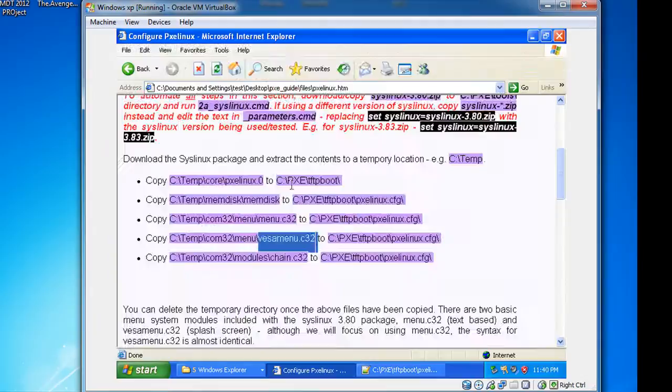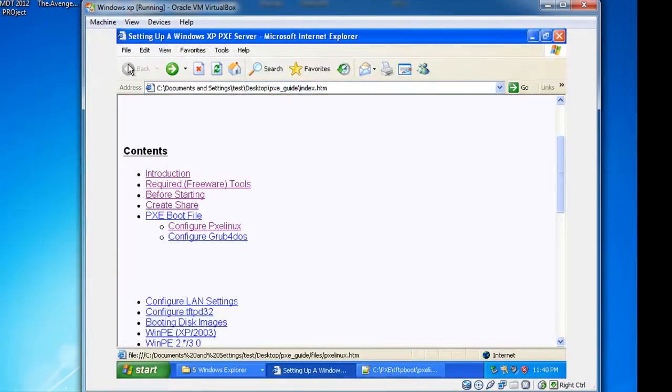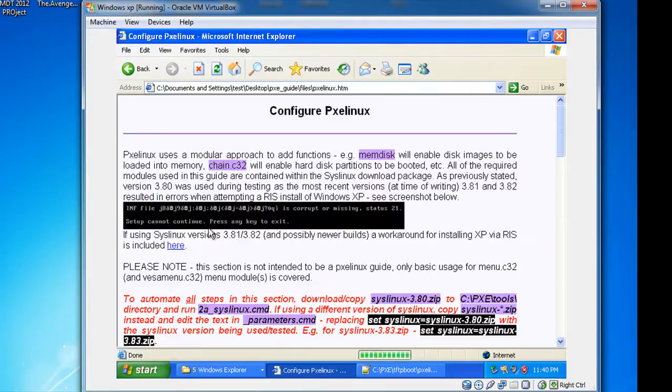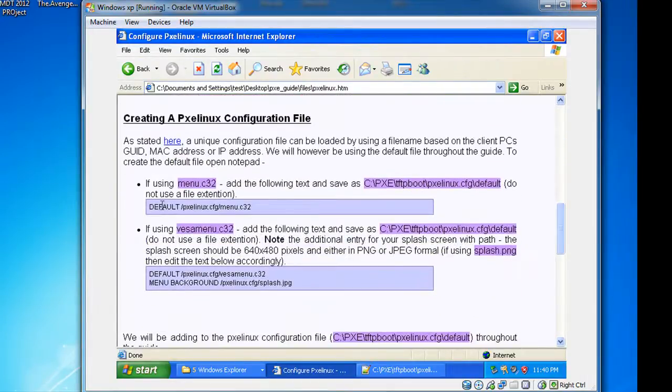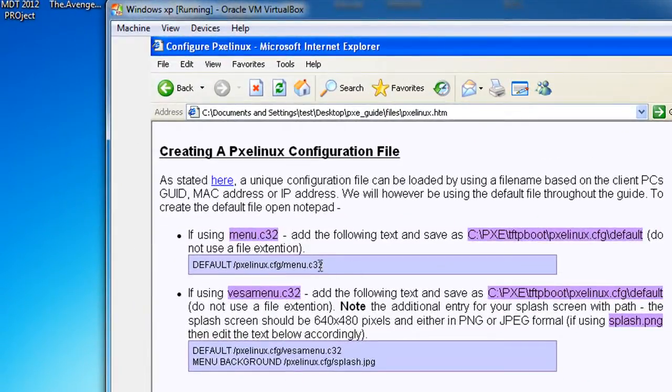And we need to go back to our configure PXE Linux guide. Go back on it. And then what I want to do is I want to go down here on setting this up. So configure PXE Linux. And then I want to go right down a little bit further. So if we're going to set up a DOS menu, this is how it's set up. This is my first one. If I'm going to set up one with a splash screen so I can have my own custom interface, then I'm going to do this and add the following file in there to boot up the screen. But I'm just going to do a DOS one for the first time.